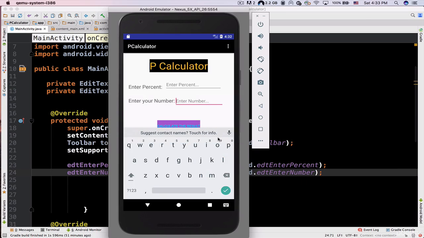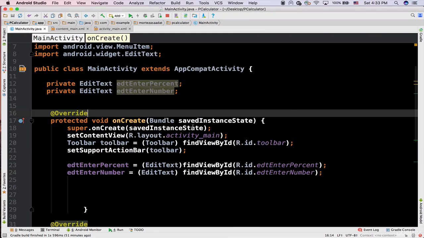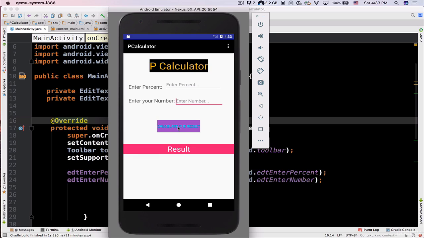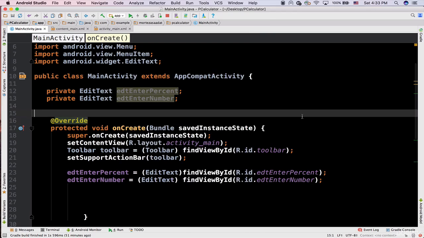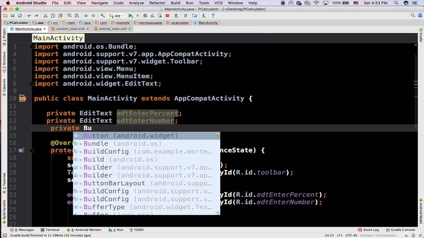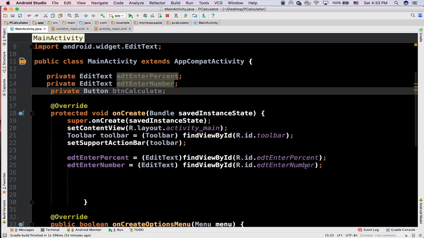So now let me show you the emulator. Let me close this keyboard. We also have this button, the calculate the result button. So we also need to declare a variable inside our file, and we need to connect our variable with this button user interface component. So inside our main activity class here, let's type in private, the type is going to be Button, and the name is going to be btnCalculate, semicolon.